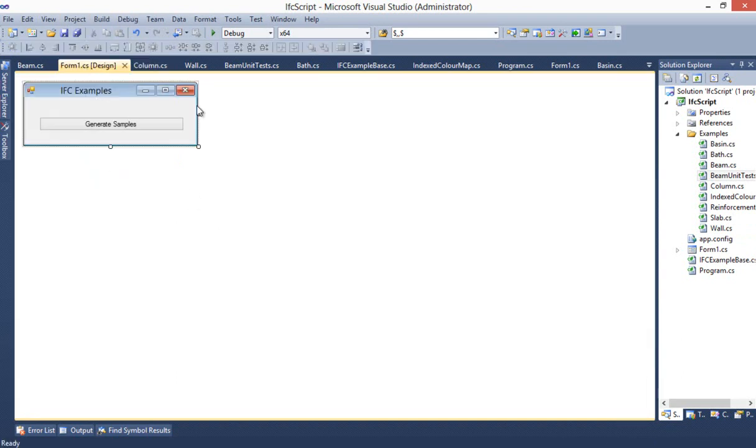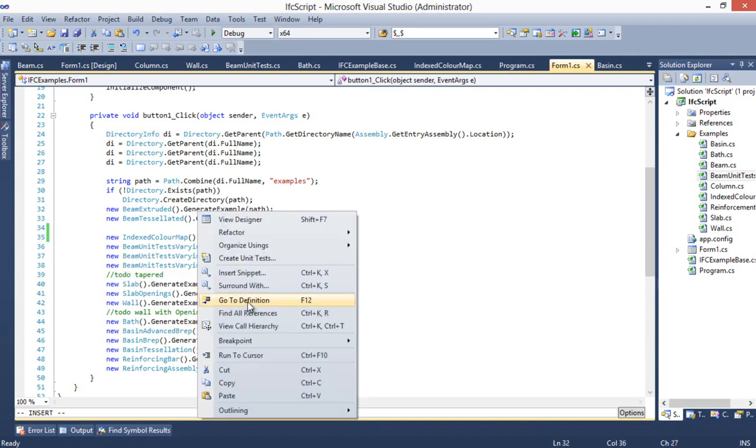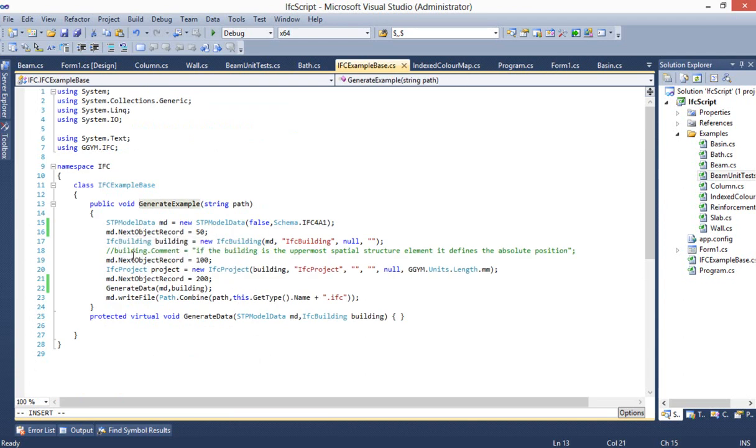It's really just at the moment a simple dialog with a button to press. And if we look at what happens when we press that button, it basically finds the parent or the root directory to store the files, and then sets up or creates instances of the example classes we've done so far, and says to create the example. So in the example, it sets up some common data, just creating a project and a building, and then calls on an overridden method in each class to generate the data specific to each of them.